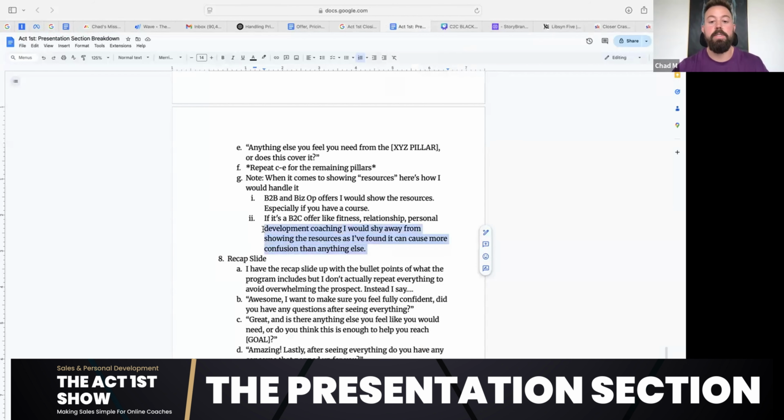The reason being is I've noticed that in B2C offers, when you show the resources, it actually has a negative impact. It causes confusion and overwhelm and questions, and is going to hurt your chances of selling that person. But for BizOp, it actually doesn't overwhelm them when you show them that stuff. It gets them excited and legitimizes the offer. So you could show them the resources there.